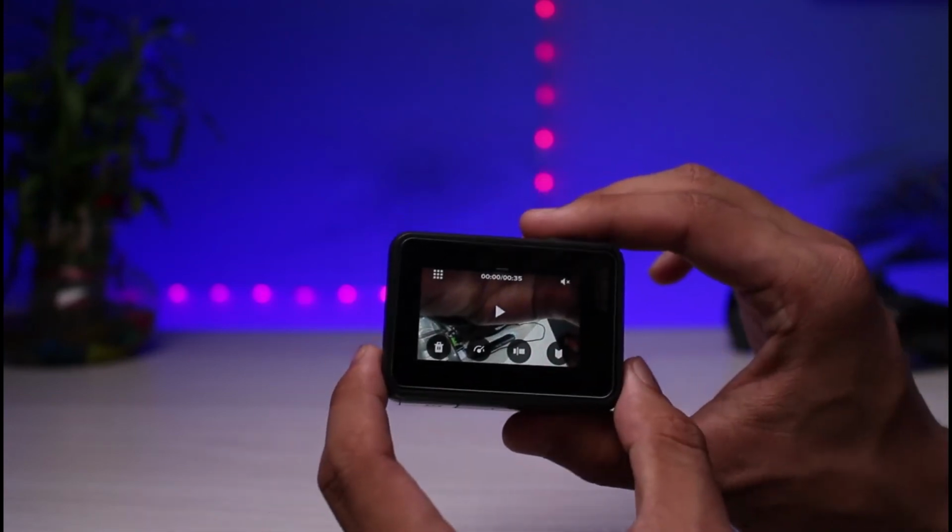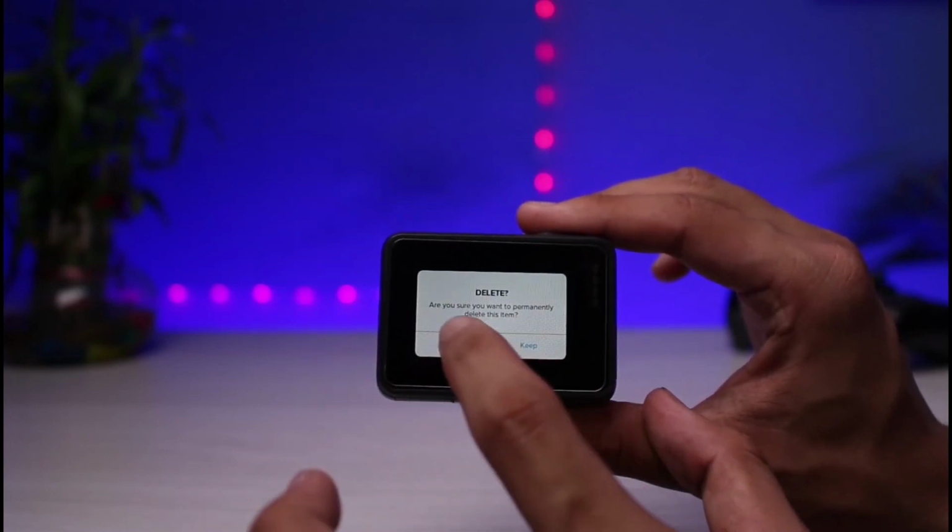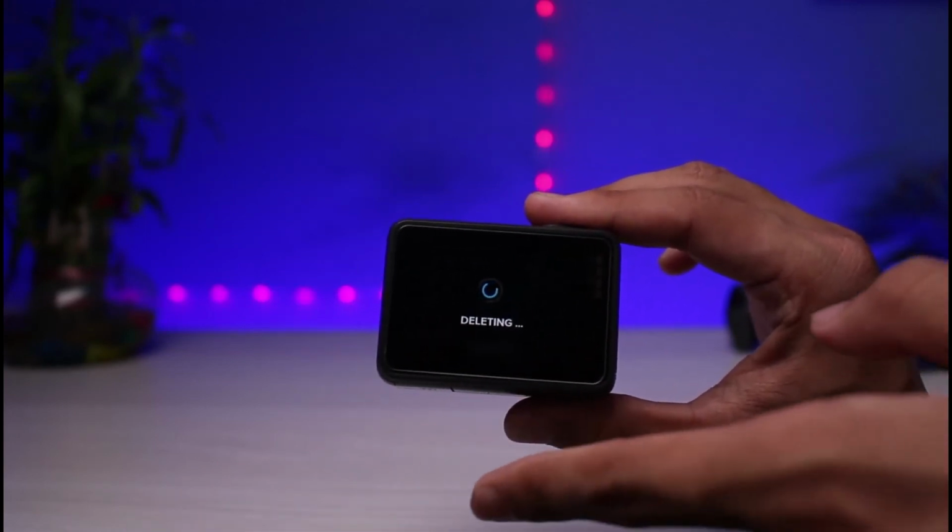So basically this is it on how you can view all of the photos and videos which you have recorded on your GoPro. You need to simply swipe upwards.